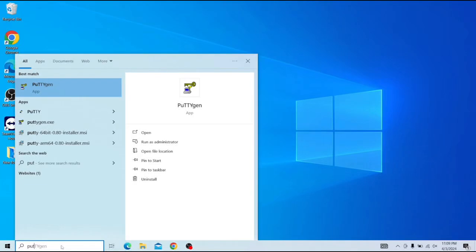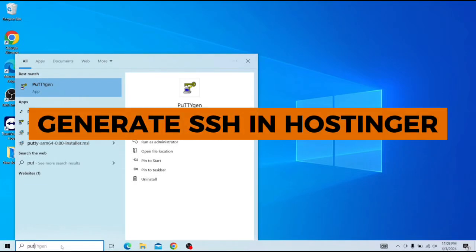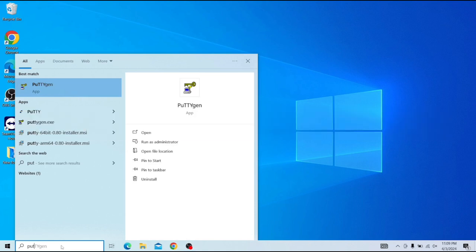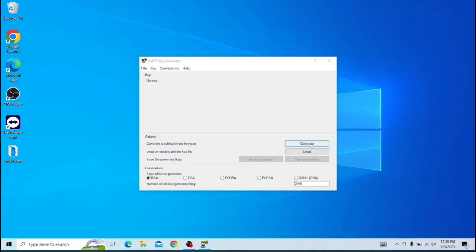Hey guys, in this video, I'll show you how to generate and set up SSH in Hostinger. First, you'll need to download an app called PuTTY on your device or computer. In my case, I'm going to do it on Windows. Once it's installed, open the app. We'll be using this to generate your SSH keys.